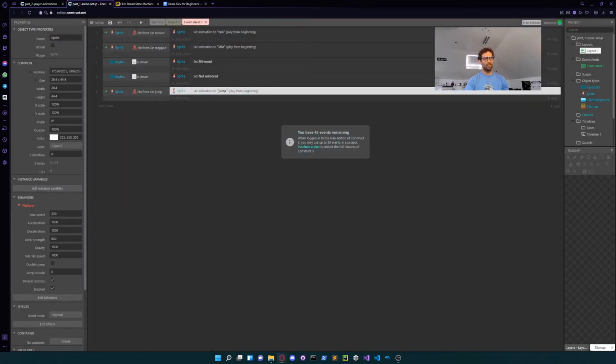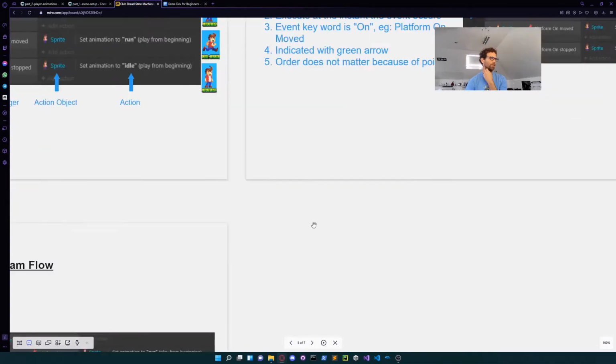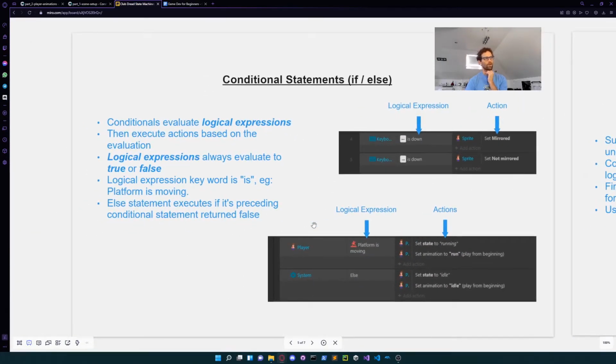So we're going to need a little bit of teaching here. We've done sequential code now because we've done the keyboard left and right, and now we want to look at a bit of conditional programming. So if you've ever programmed before, you probably don't need to watch this, but if you're just learning, then here we go. So conditional statements, those are the if-else statements that you might have seen before or heard of.